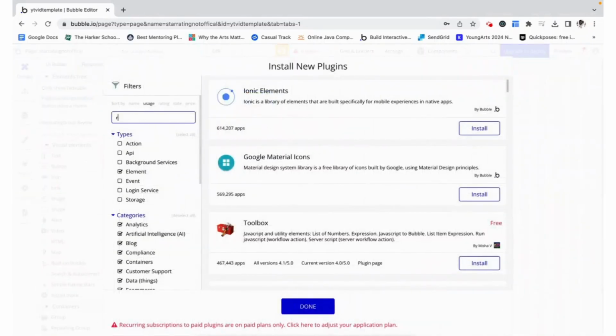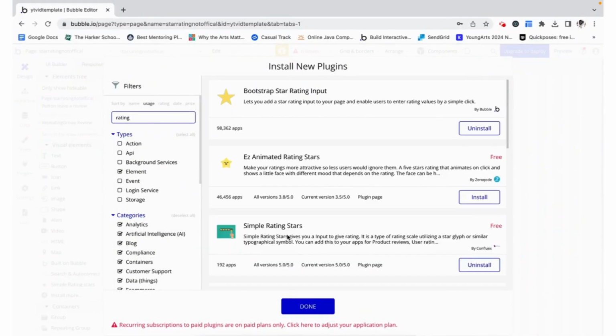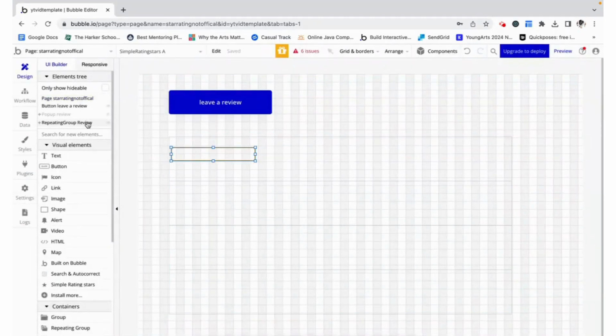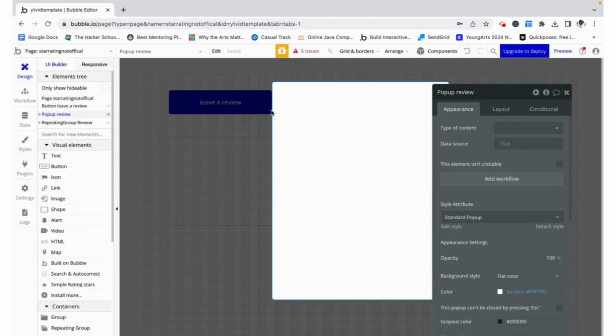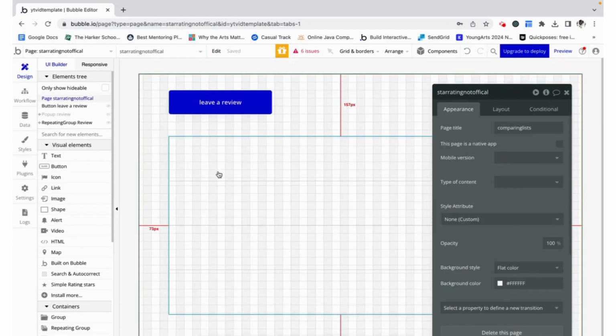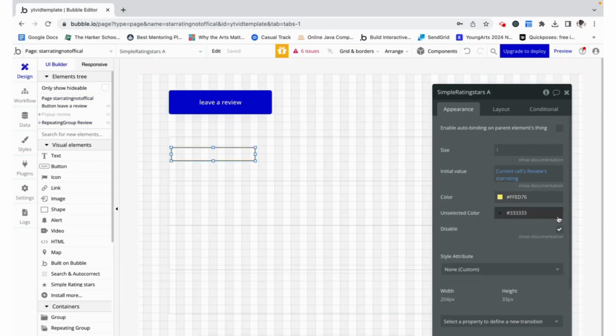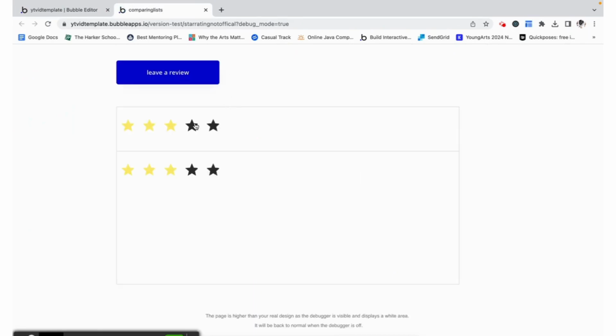The next best option is going to be this simple rating stars plugin by Confluex, which I have added here and then also on the leave a review pop-up. Now for the repeating group, I have the input disabled, and unlike Bubble, we can see that when we hover over that, we don't get that weird icon, but when we do click it, there is a little animation going on, but I don't think it's that big a deal as the user wouldn't intuitively be clicking on these ratings.